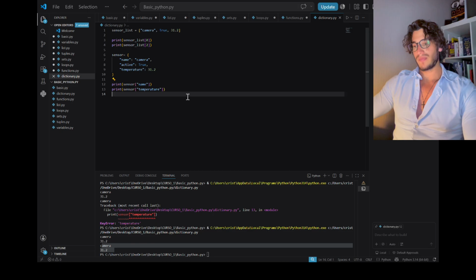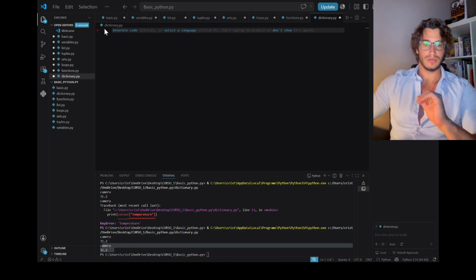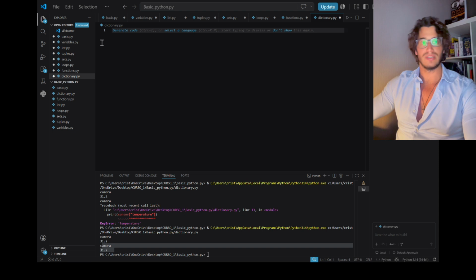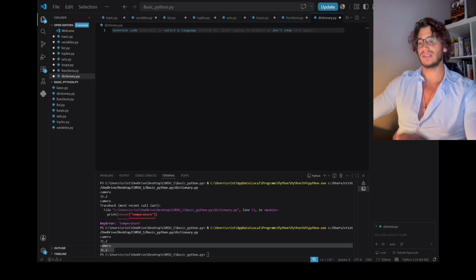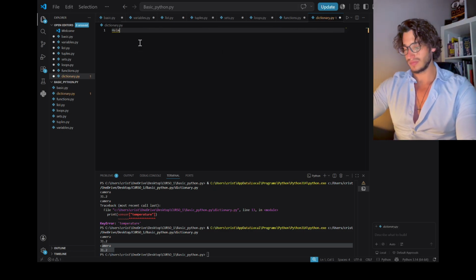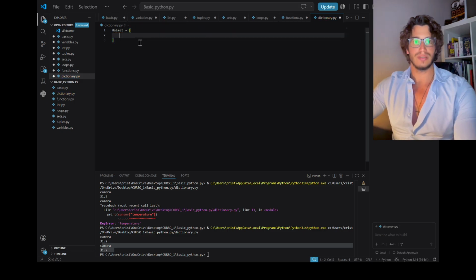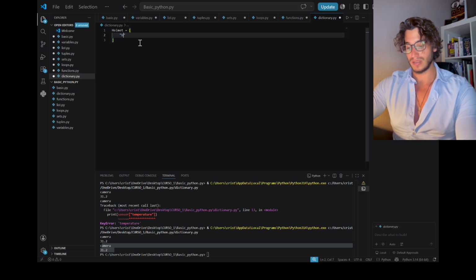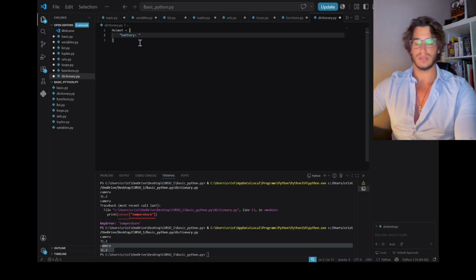Okay, we got the difference between list and dictionaries. Now we are going to check reading values with square brackets. Okay, so we got the helmet. Helmet is going to be a dictionary. I'm going to have the key battery, and key battery will store 85.